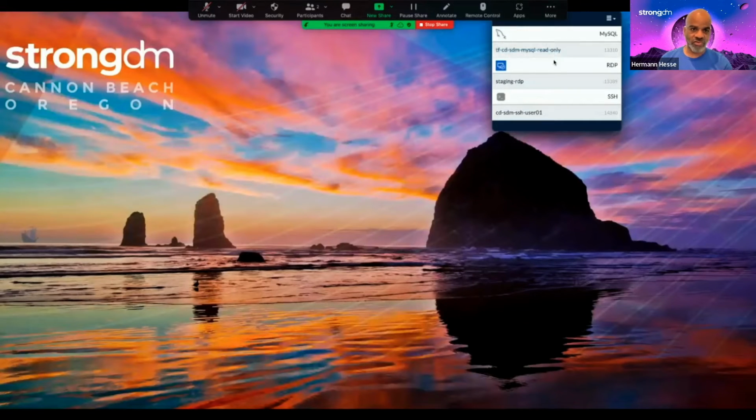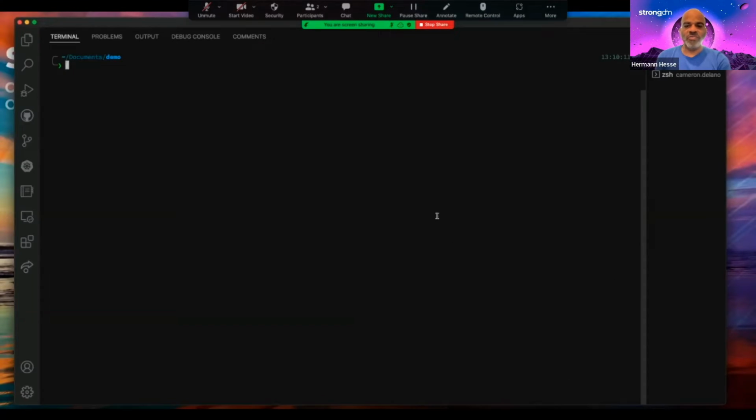And what you can see on the screen right now is a StrongDM client with the resources that are available to me as a user. And all of this is in a user-friendly way. At this point, we can easily connect to the resources needed to do our jobs.